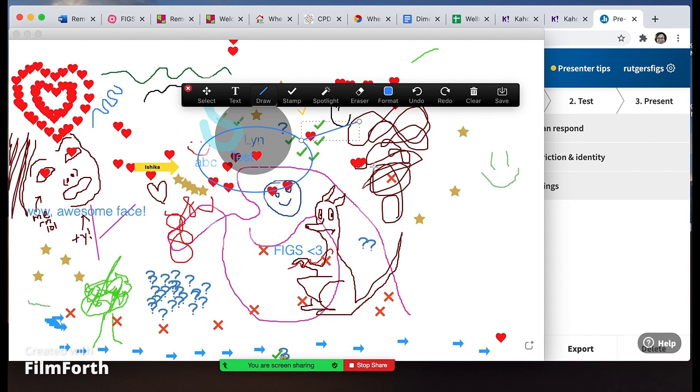Oh, I love the face that someone drew. That's very, very, very good, very artistic. But oh my gosh, lots of stuff being drawn. Who's drawing that? Those are really good.